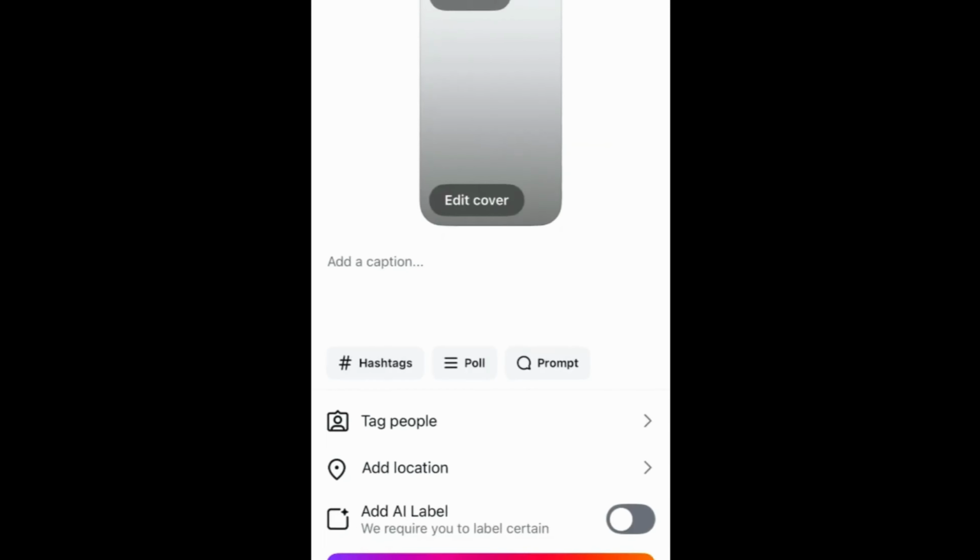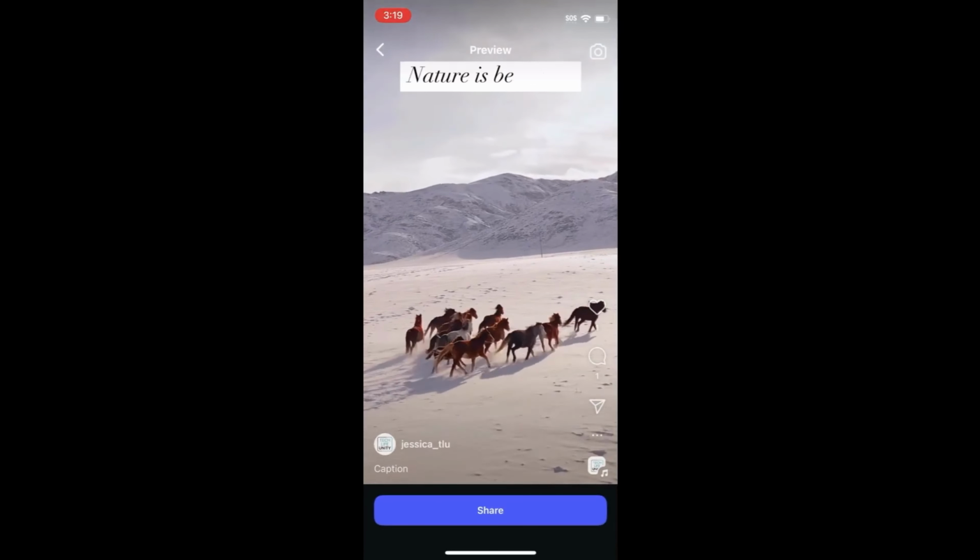That does it for our beginner's guide to using Edits. If you haven't downloaded the app yet, check out this tutorial to learn how to get it. Click the video on your screen now to watch.